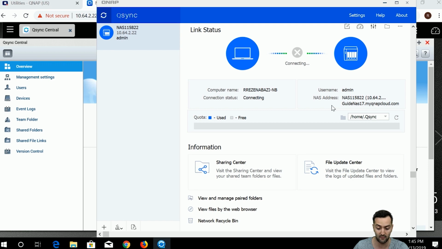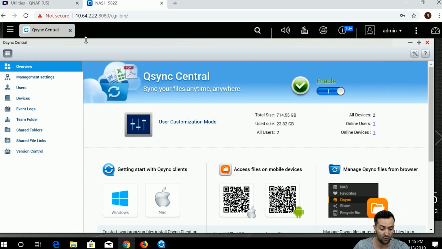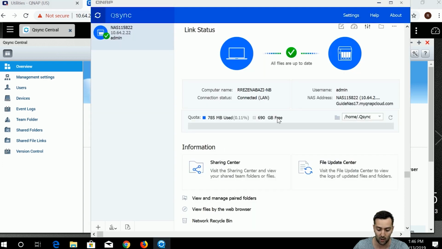So by clicking finish, we can see that the computer and the NAS are connecting, and in an instant, all files are up to date, which means it has connected. And we can see also here in Qsync Central that we have enabled the connection, and we have synchronized the NAS and the computer according to the information that we have right now. So I will go on later to explain each of these two apps.